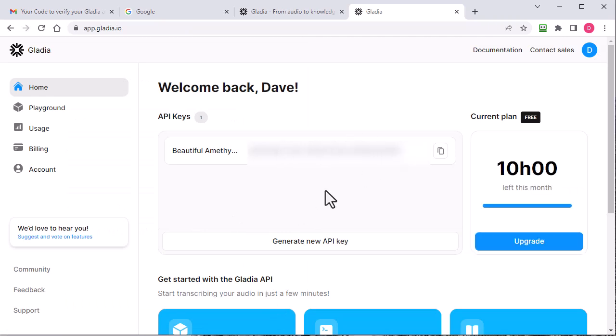Now this is my API key, and you can see here you have 10 hours left this month. So every month you get 10 hours. When they say 10 hours, what that means is if I have a 10-minute video that I want to convert from speech to text, it will take 10 minutes off of this. So it's the length of your audio or video file. So 10 hours a month is pretty good. For 10-minute videos, that's 60 of them you could translate. So it's quite a bit.